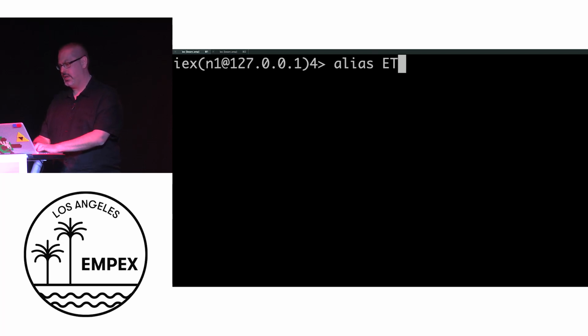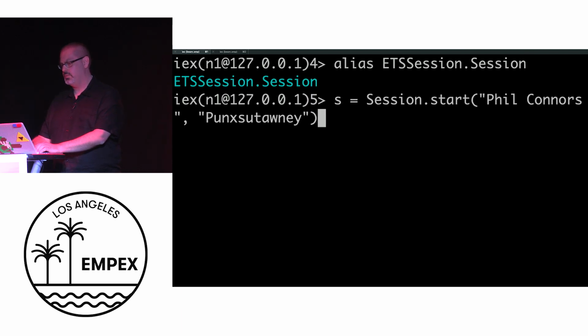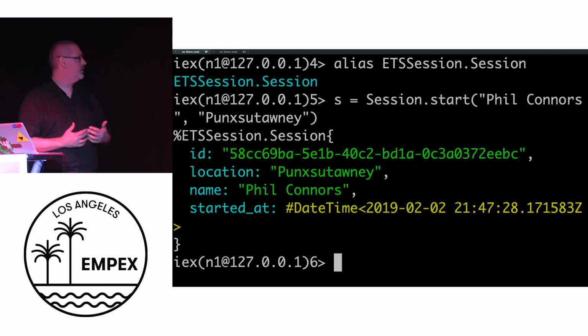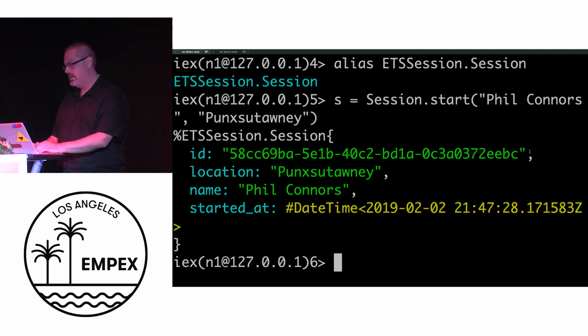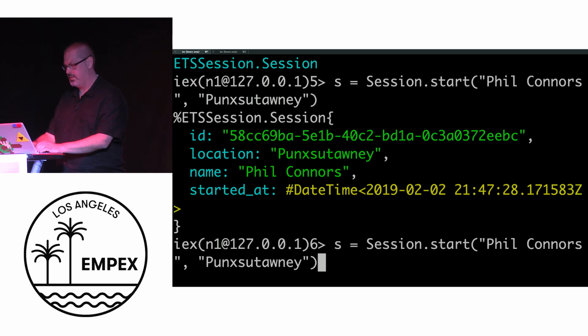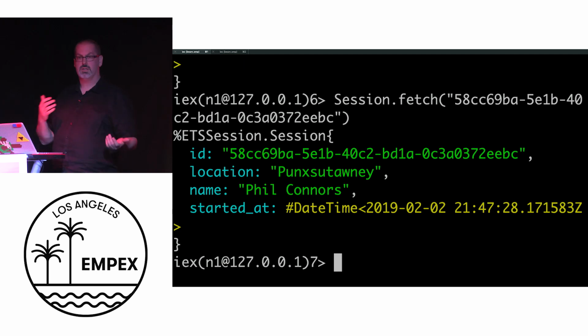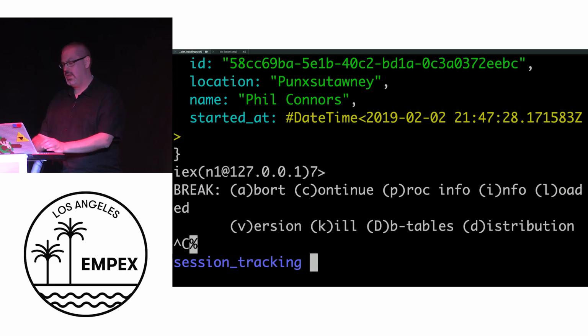So this time we're going to alias a different session, and we'll still create another session. We'll get a brand new session back, and we'll copy our ID, and whoops, session.fetch with that ID, and we get our session back. I won't show you the stop again. It'll do the same thing as before, but again, we don't have our permanence.